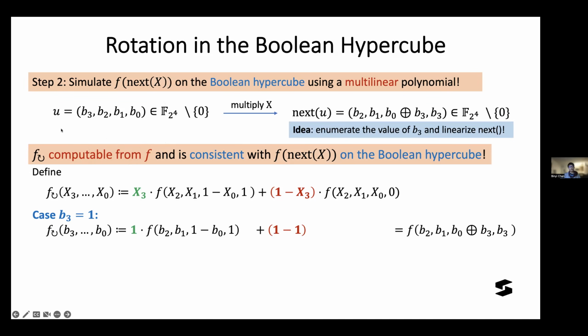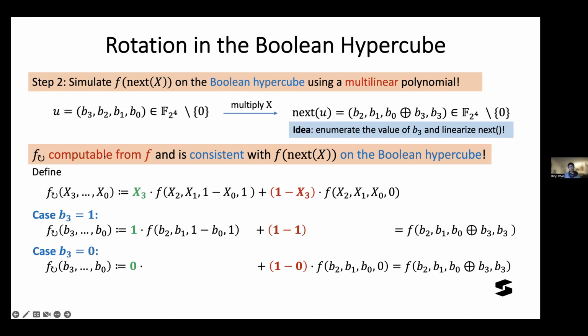To make it more precise, let's see some examples. If b3 equals 1, then the left part is triggered, and the right part is inactivated and turned off, and the result exactly matches f-next(b). Similar things hold true for b3 equals 0. If b3 is 0, the left term is inactivated and the right term is activated, and the result still matches f-next(b). So we can prove that the evaluation is exactly the same as f-next(x).